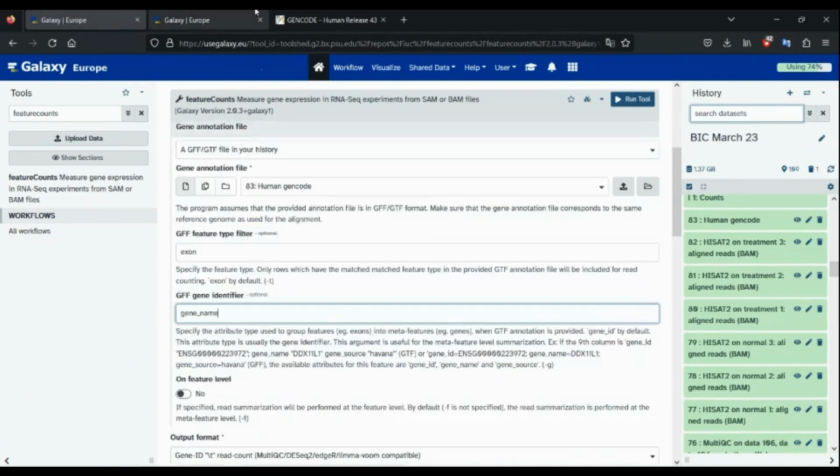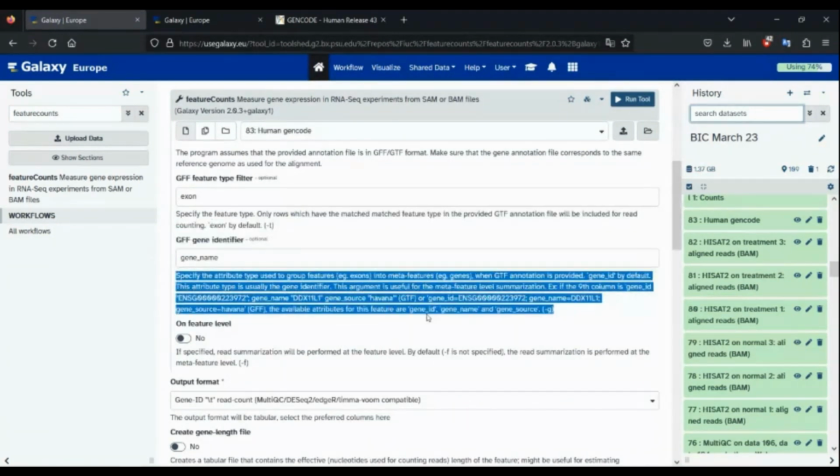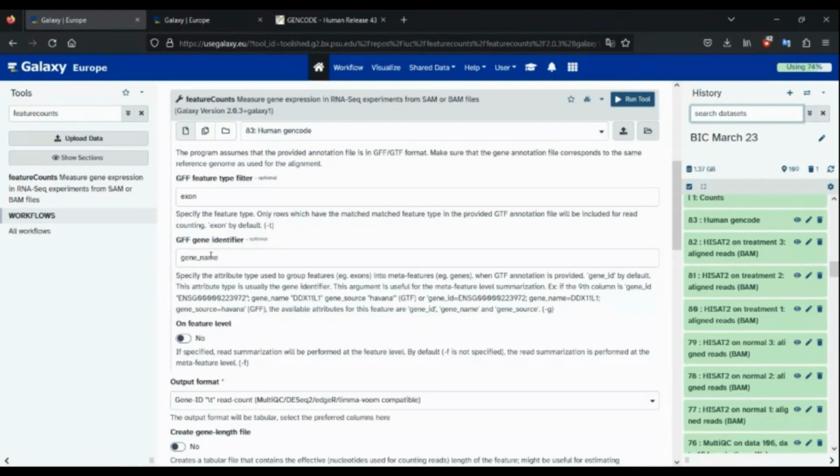If you don't want to go and look up your GTF file again, the tool itself has specified what kind of attributes you can change the names to. Here they have given gene_id, gene_name, gene_source, etc. So I'm going to select gene_name so that after I run featureCounts, instead of IDs, which we can't read, and which we again have to go through the pain of converting to gene names, we'll directly select the gene name and use that as an identifier.